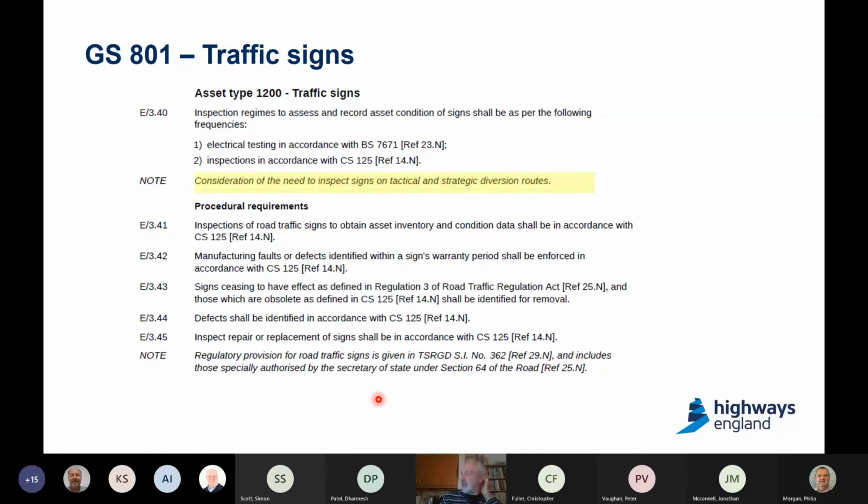And this is interesting, I noticed, because I don't think this is in 125 actually, and this is quite a big job in itself. Not only the signs directly on our network, but the signs out on the wider world with the symbols on them that we use for tactical and strategic diversions. Now that is a mammoth task, making sure all those symbols are still as they should be on other people's assets. I'm not going to dwell on that, but that's a requirement under 801. We haven't got an inventory of those signs as far as I know. It's interesting that 125 doesn't seem to cover it as far as I can see.